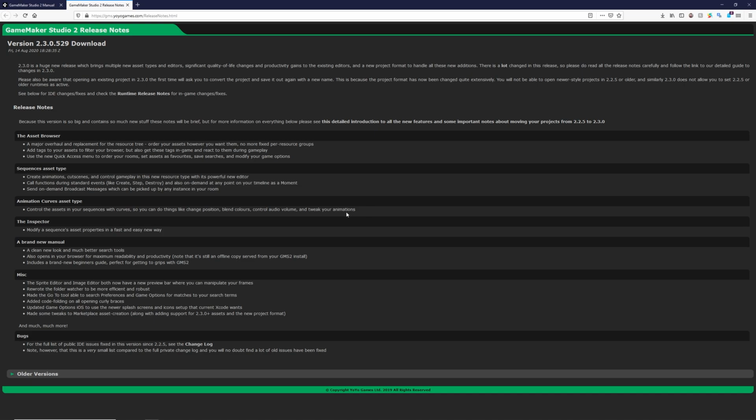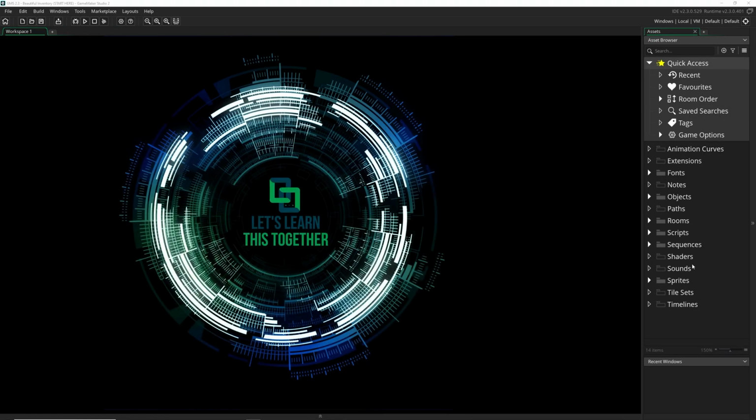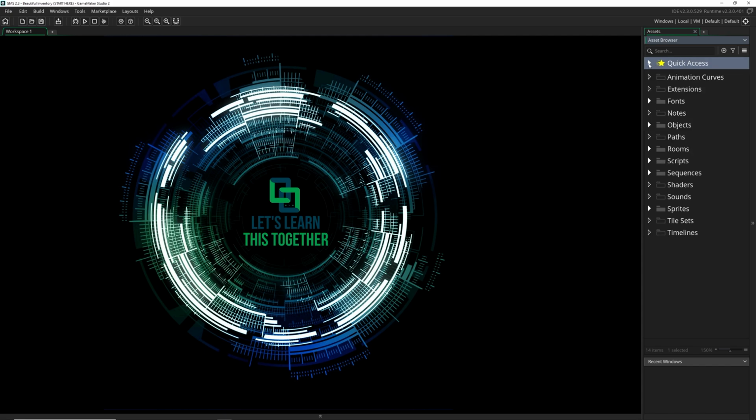So first off, there's the asset browser. This is a totally new way of going through your resources. Over here, you can see it kind of looks like it might be the same thing, but it is a completely revamped and redesigned system. First off, you've got quick access up here with game options here now instead of down on its own. You can actually remove this entire quick access from the preferences if you don't want it there, which I kind of tend to do. I haven't found a way to use it well, but hey, there it is.